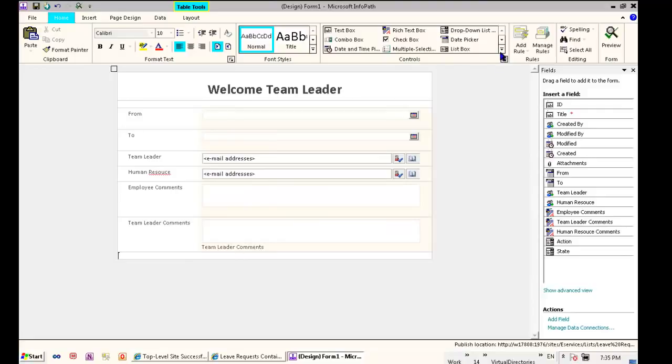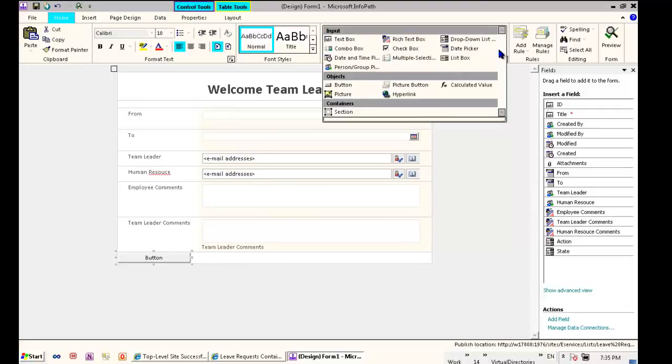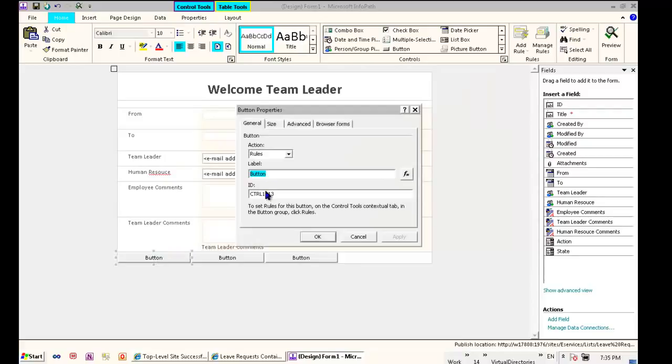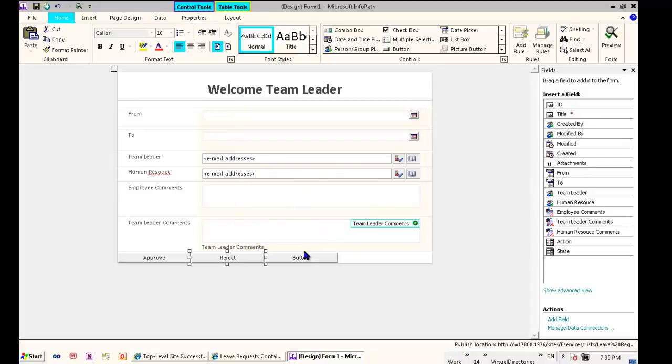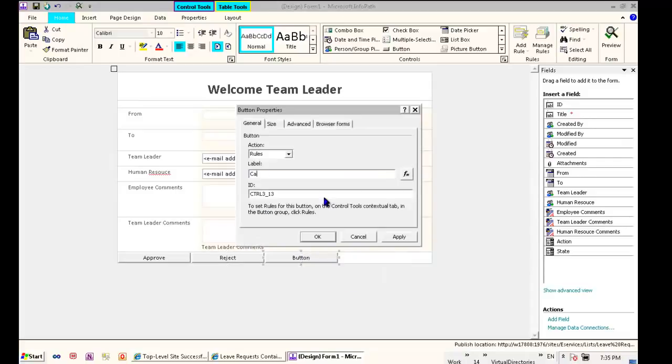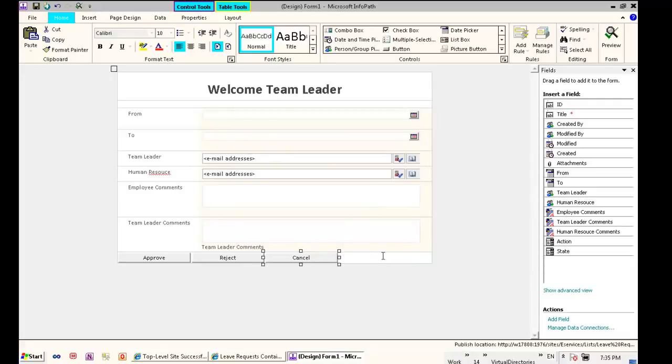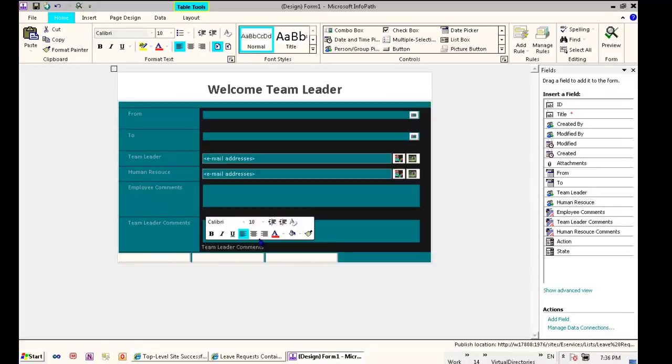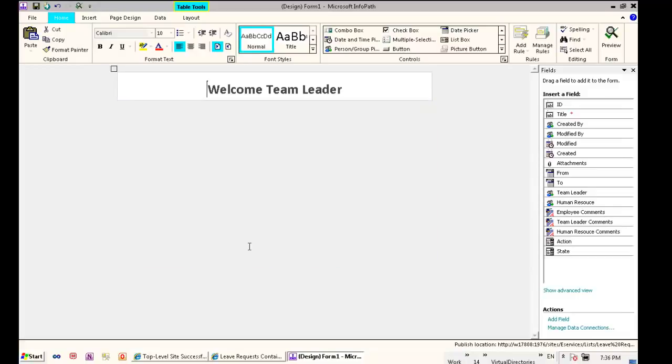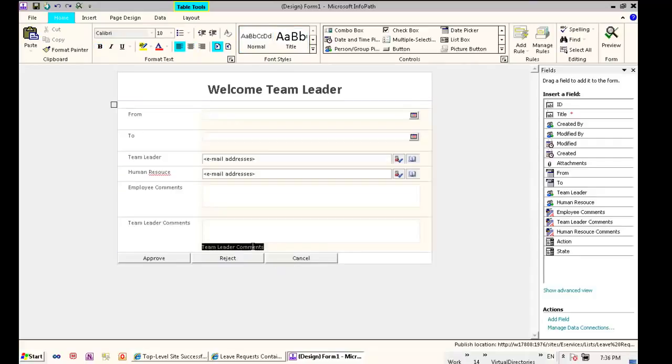Okay, and of course the team leader has the following buttons: 1, 2, and also 3. He will be able to simply approve the leave, reject the leave, and also we need to provide a button called cancel, which will enable him if he changes his mind or something. So now we built the team leader form. It's okay, I will not remove it.